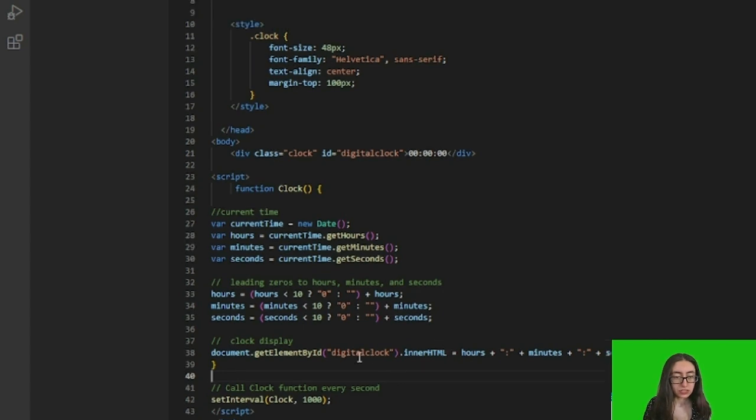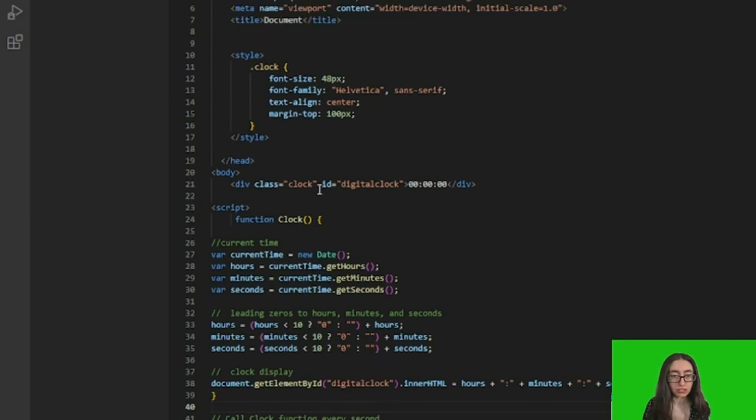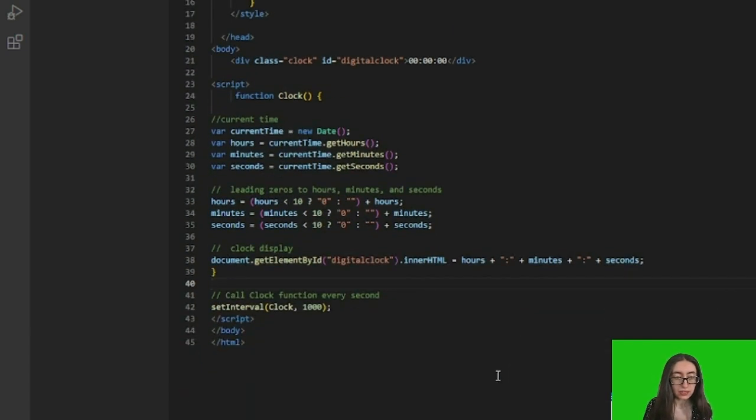So we display with dot innerHTML. It's the digital clock. We write document.getElementById, digitalClock. Digital clock is the ID, right? It's the div ID. Dot innerHTML equal. And when we write a function, we should call the function. That's why we write setInterval clock, comma, and 1000.